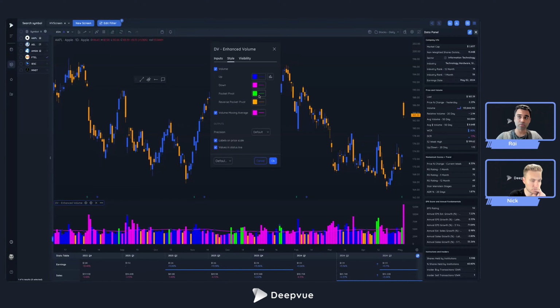If you don't find them useful, again, you can customize this, make it the same color as your up volume, or not even give it a color. That way, we're not forcing it upon you to use this particular green color for your pocket pivots. The last one that I want to cover in terms of settings and what these colors mean is reverse pocket pivot. Reverse pocket pivot is a way for me to identify if and when volume is drying up on a particular name. The word reverse basically states it's the opposite of a pocket pivot.